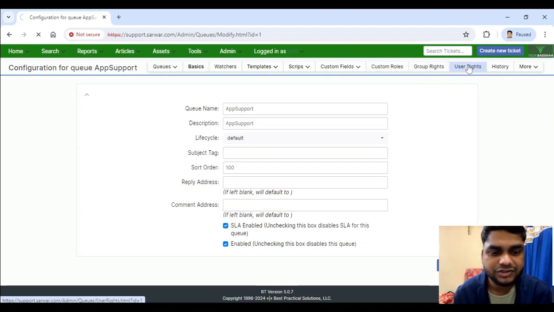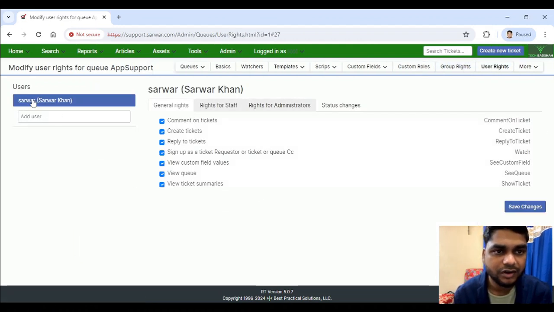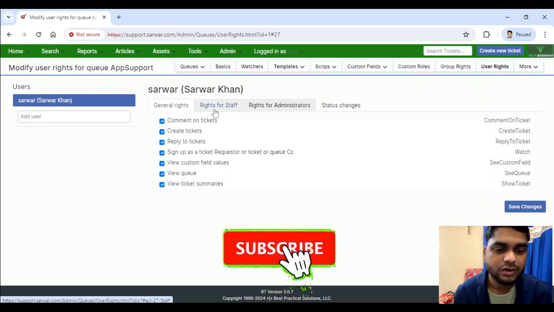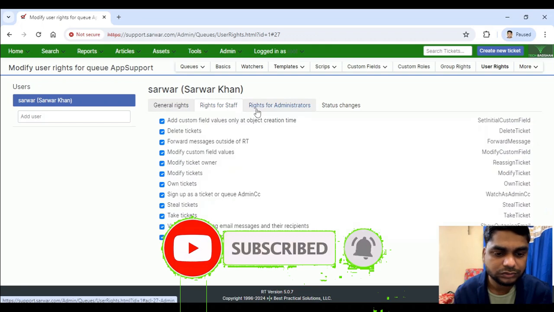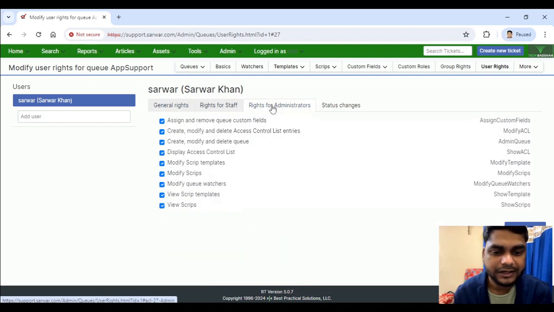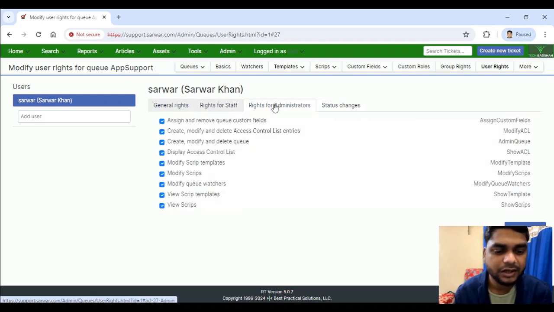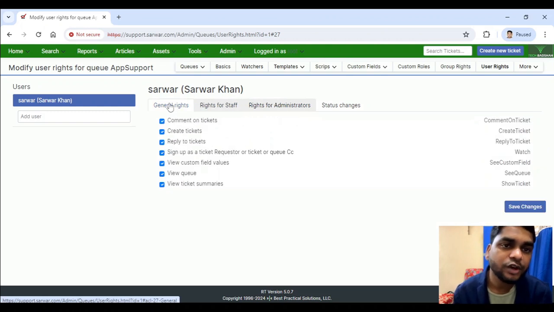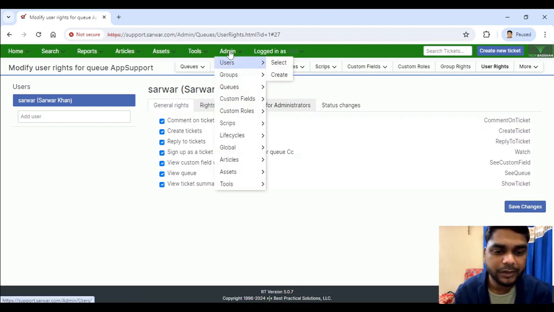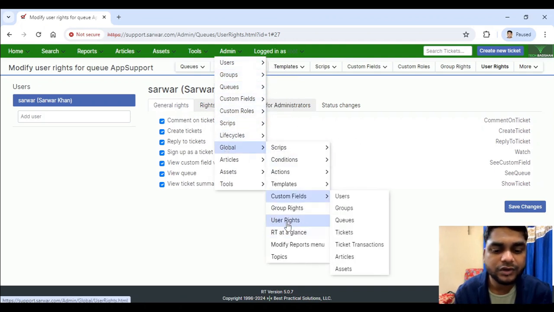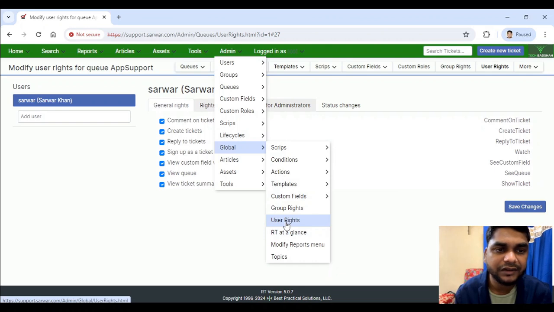So you go to the user rights section. Here, as of now, the user server has been given rights. Here you can assign what a user can do, rights for administrator, and rights for statuses. All these options are there. The difference you may make out between the user rights section in admin and this particular section is that this one is specific to a queue. If you go to the global user rights section, it is like manually giving rights there, and if such a right is given, the user gets overall global access to the system.